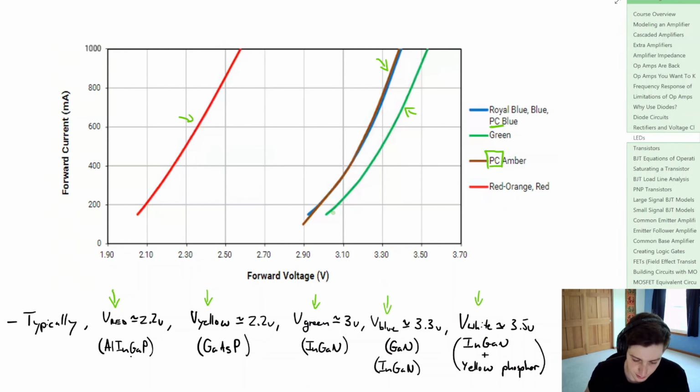Now, the reason that you'll see this is because each different LED is made with different materials. Again, the material science and the semiconductor physics that goes into all of this is very complex, but we'll get there. If we look at a red LED, it's going to be made of a combination of aluminum, indium, gallium, and then we have a phosphide. Now, if we look at the yellow LED, we have gallium and arsenide, and then a phosphide.